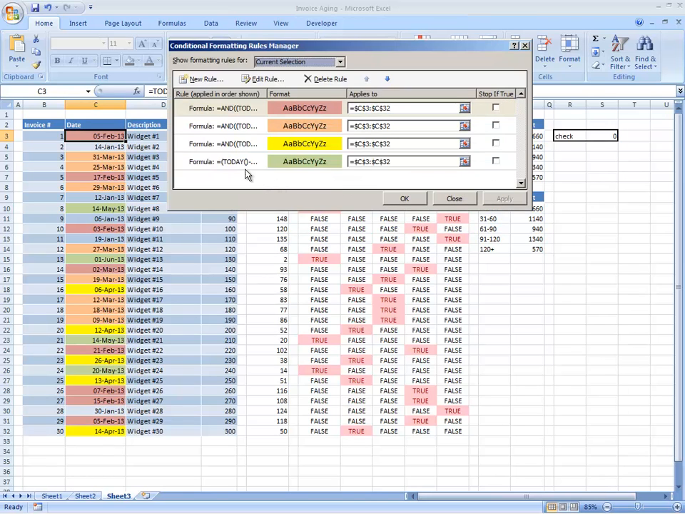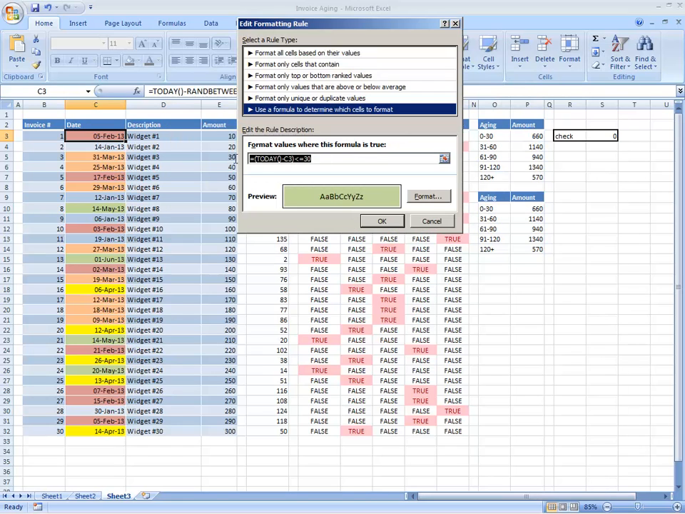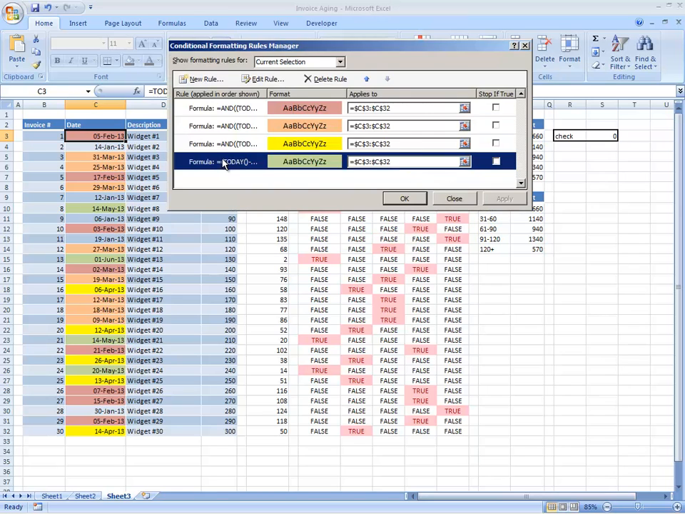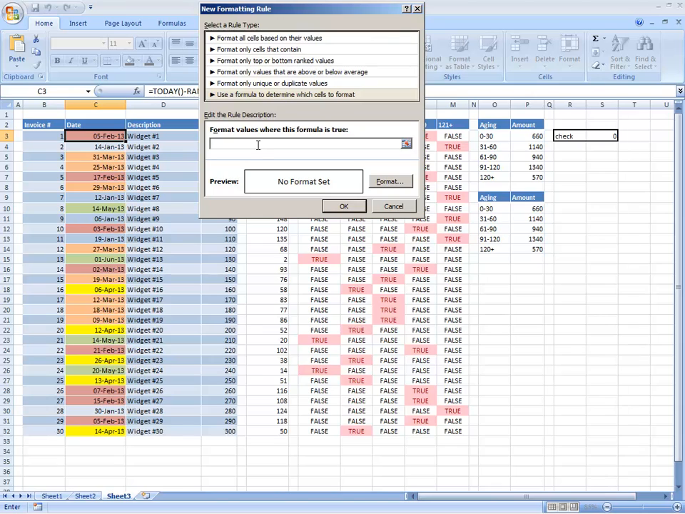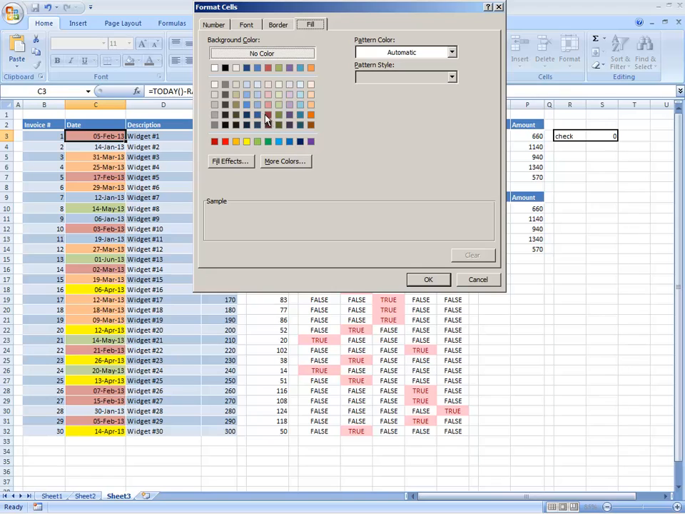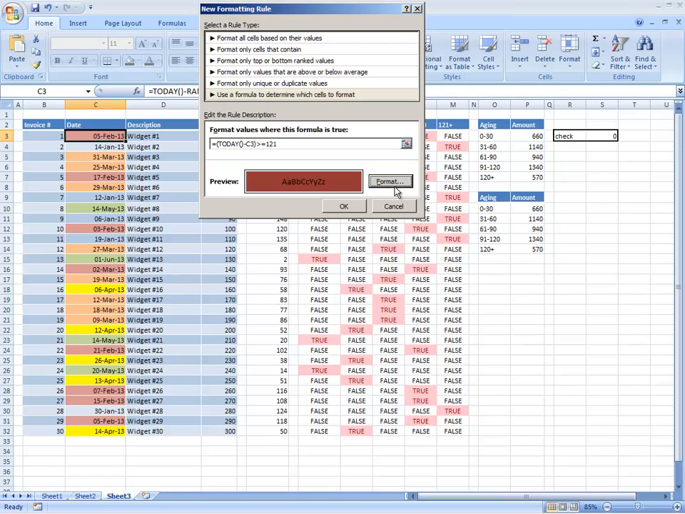Good. And then the last one, let us copy this, and we'll create a new rule, and that's going to be greater than 120 days. Greater than or equal to 121. Make sure we're, and then when we get that, we'll put that formatting.